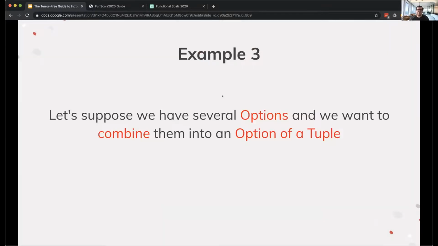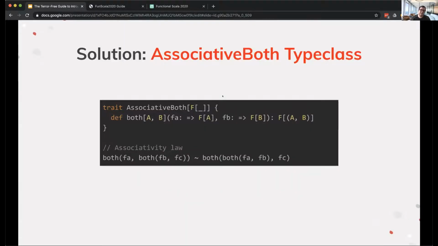In the third example, we wanted to combine several options into an option of a tuple. For that, ZIO Prelude offers us the AssociativeBoth type class that allows us to combine, in this case, type constructors. So the previous type classes allowed us to combine entities, simple entities, business objects, and now we're combining type constructors. So for example, AssociativeBoth allows us to combine type constructors and return a tuple. And there's also an associativity law that must be obeyed.